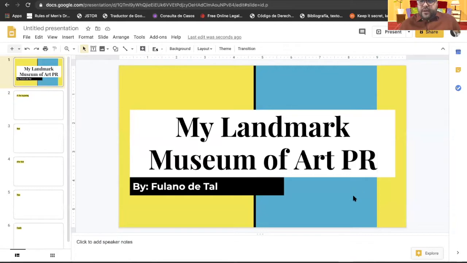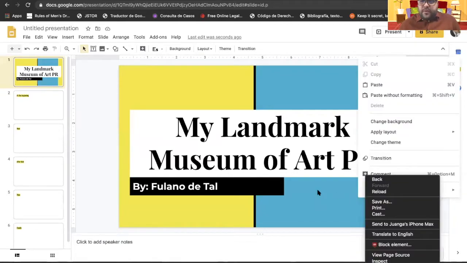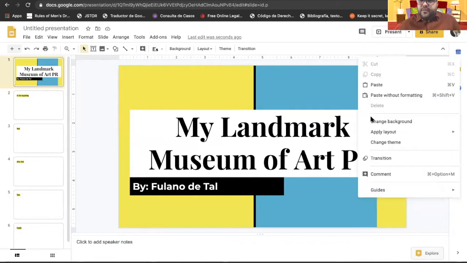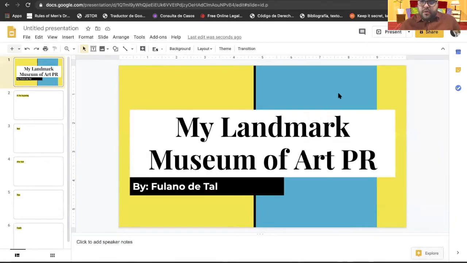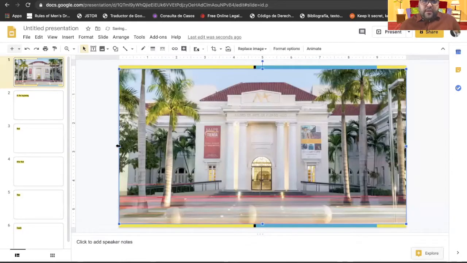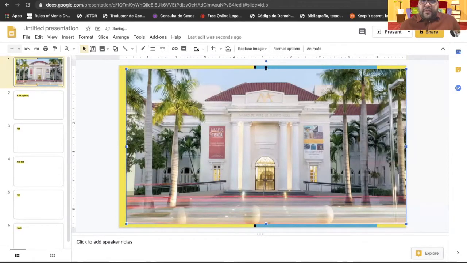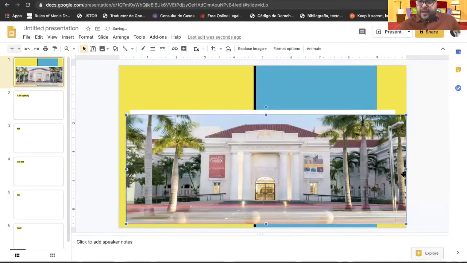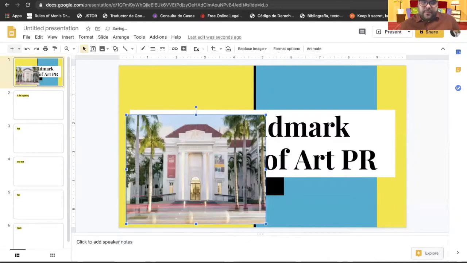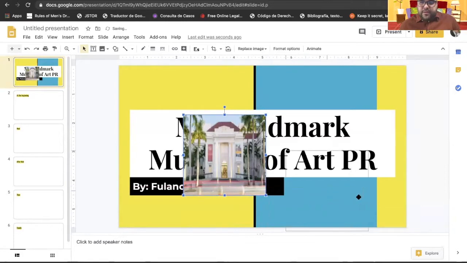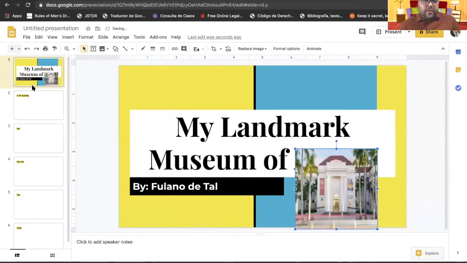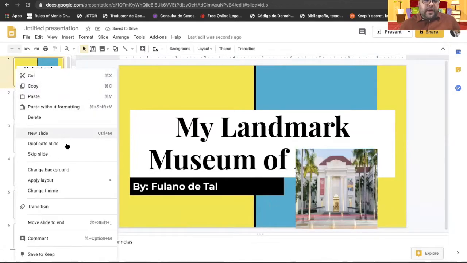and go over here and paste the image. See? And then you will have to format the picture in order for it to fit inside the presentation. See, we can do that. Put the image here. Or how about making another slide for it?